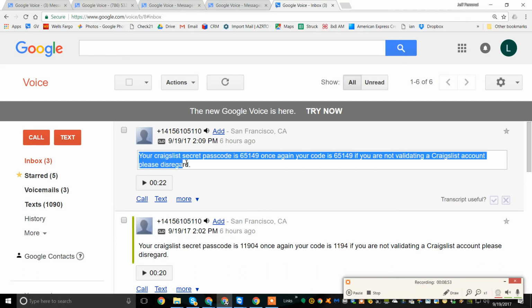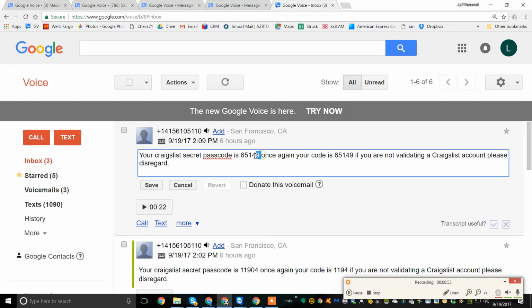And you'll see here's what the call looks like. I tested it earlier. Your Craigslist secret passcode is. This is the code that you're going to want to pull and extract from this account. Now you can do this via email or you can do this by logging into Google Voice. I don't care. It emails all of this information to that CK email. So whatever's easier for you to work with, that's what you can do.